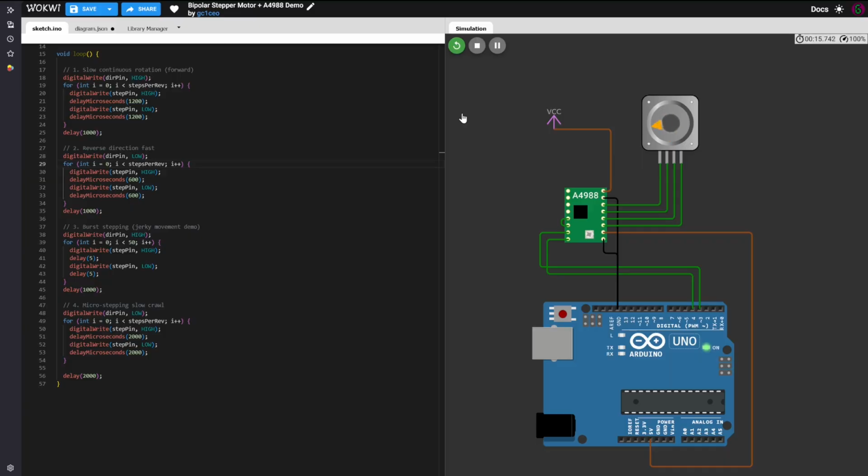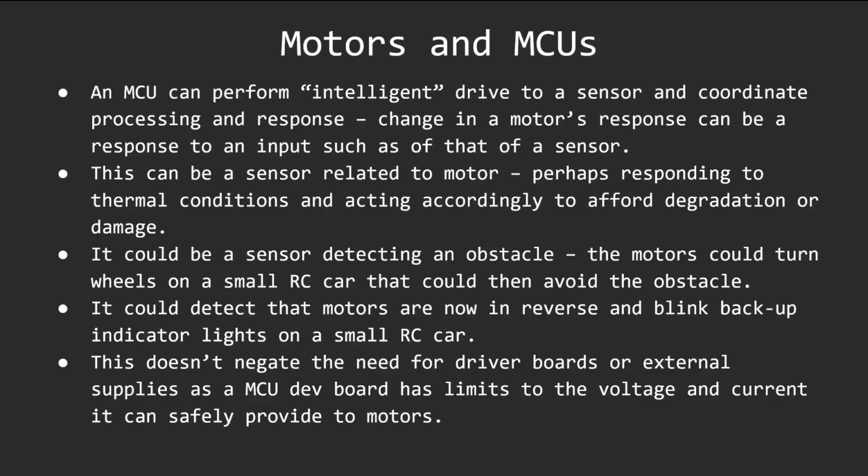So we have control over speed, direction, and position. Now we have access to microcontroller dev boards. What does this mean for working with motors? Well, a microcontroller can perform an intelligent drive to a sensor and coordinate processing and response.